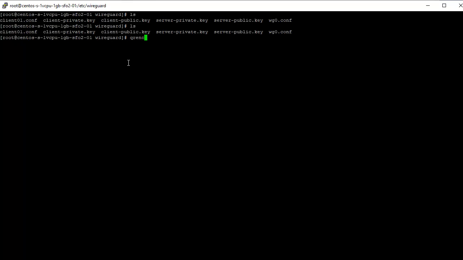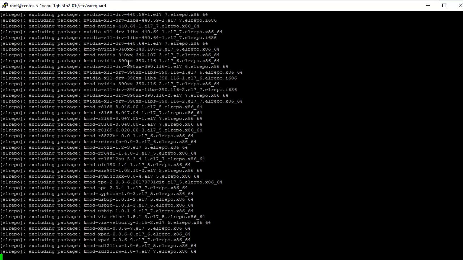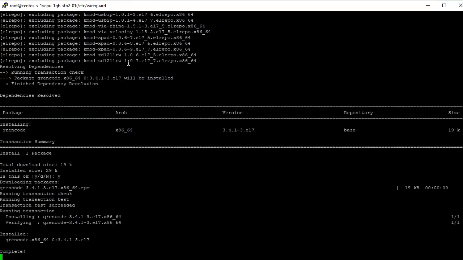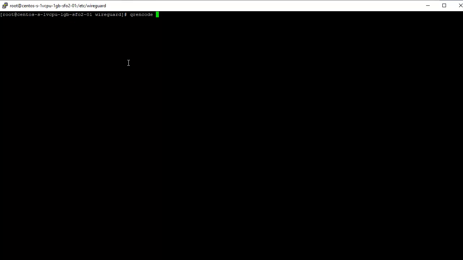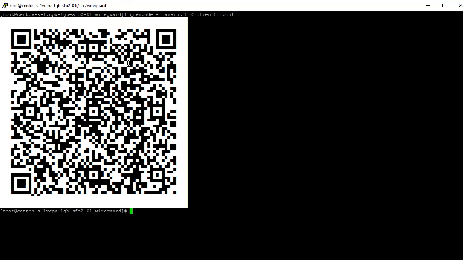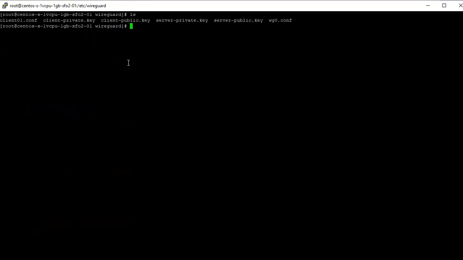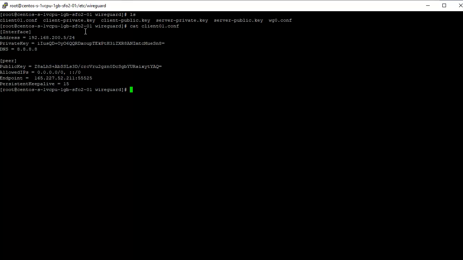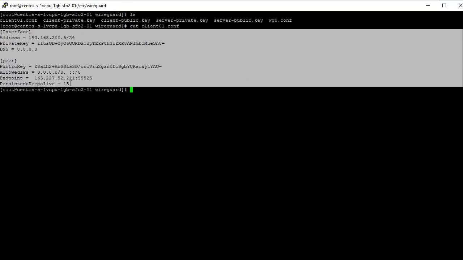In that case, I guess we haven't installed the QR encode, so we'll install qrencode. Once we have it, what we can do is run with -t ansiutf8 and type client01.conf, and then you get this nice QR code that you can scan with the mobile application. In case you don't have that, we would have to copy client01.conf.